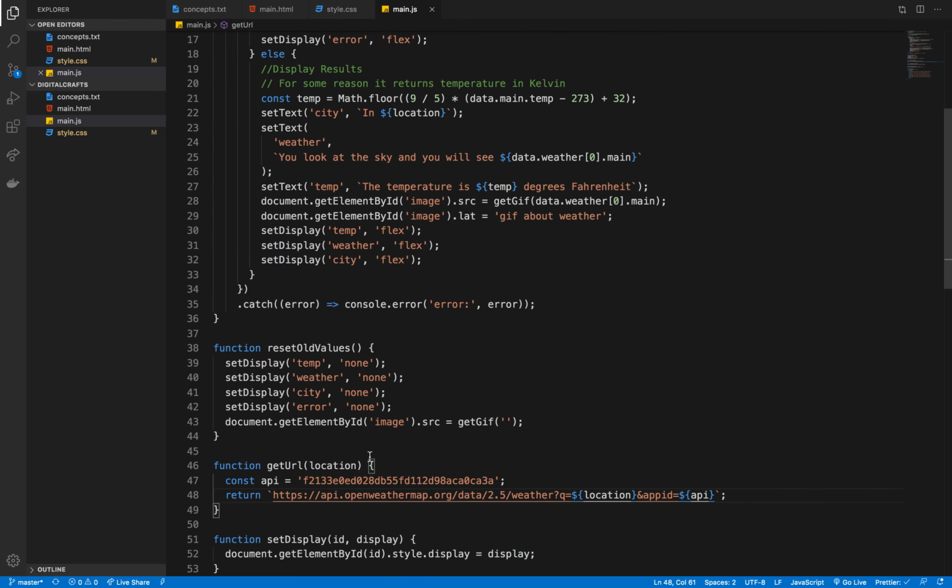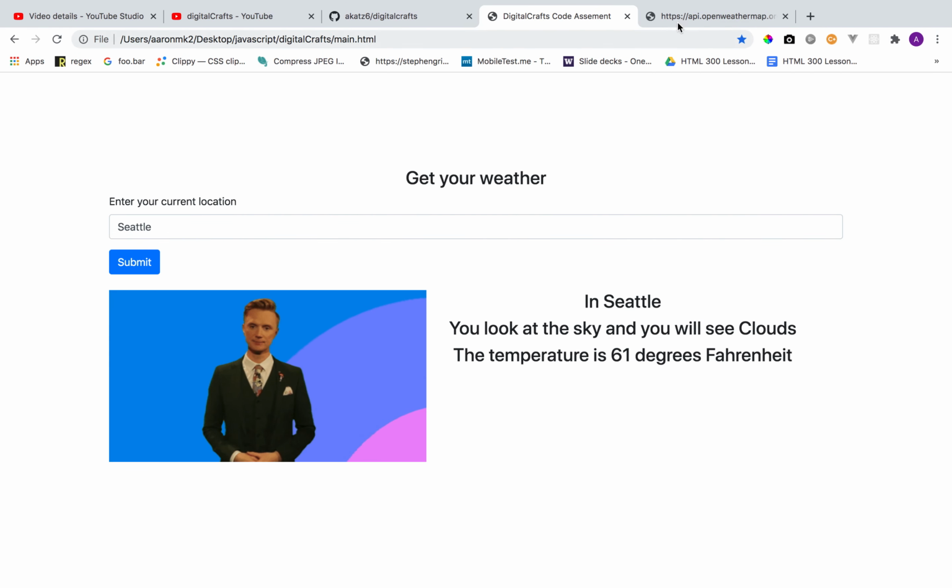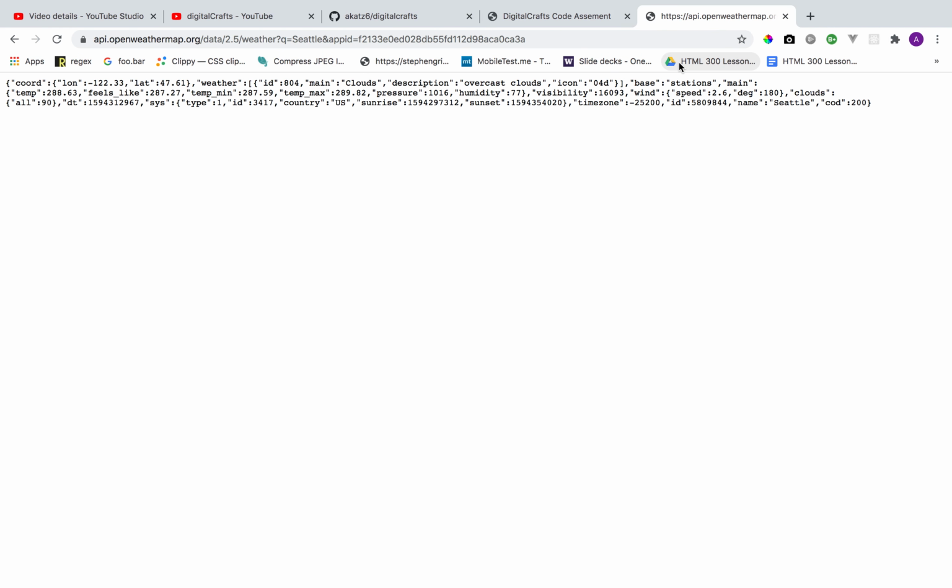this URL right here. Now, one quick thing I forgot to show you is that if you put the API, and you see I have my key right here and the city right here in the URL, this is the information that you get back from it. This is a really easy way to test to make sure your API calls are correct before you actually write all your code.